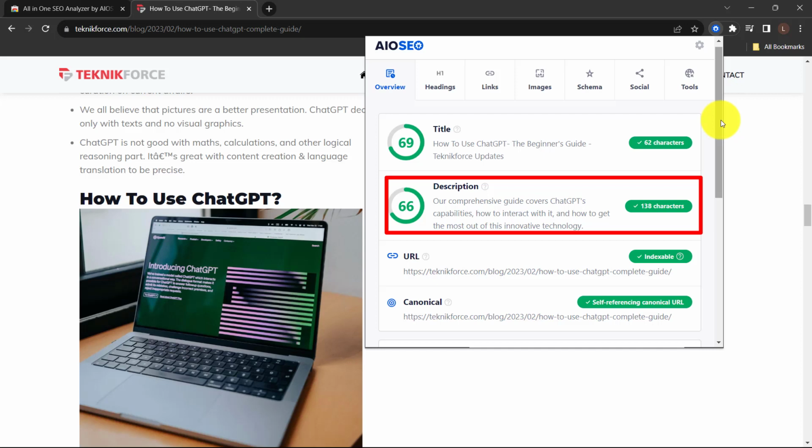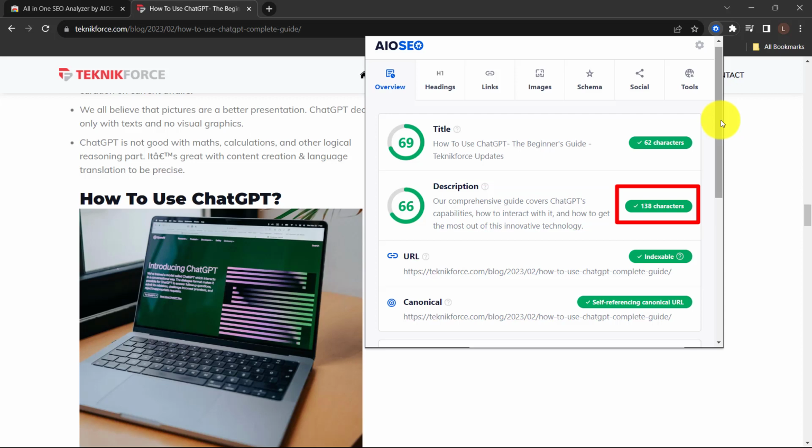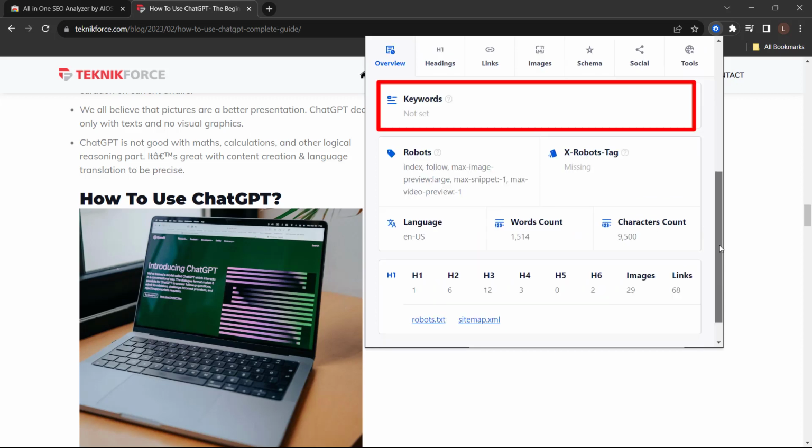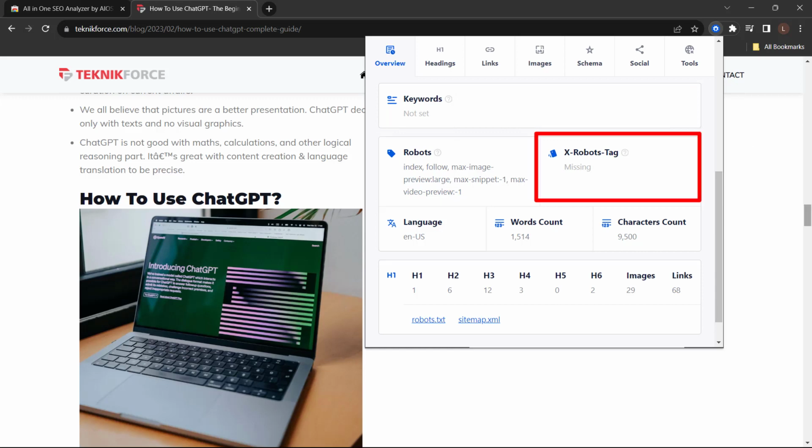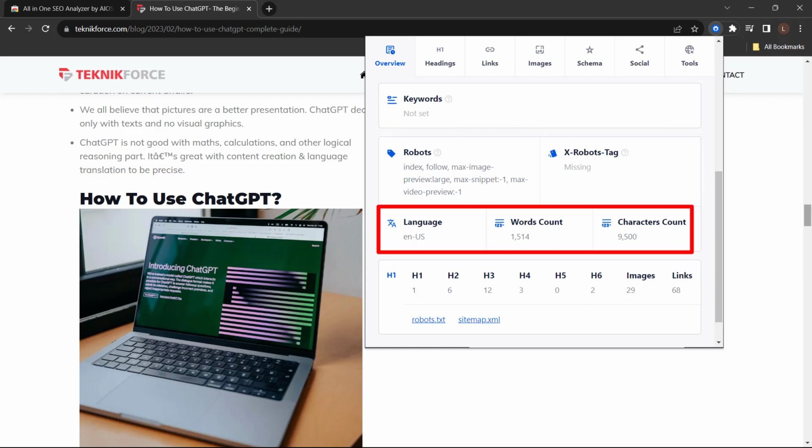It will give you the actual description and how many characters. Like in the title, we have 62 characters, and in the description, we have 138 characters. It will give you the URL of the page. You can see here the canonical URL. We have the meta keywords. As we can see, it is not set. Down here, you can see the robots text snippets, X-robots tags, language used, and the word count, which means how long the page is.